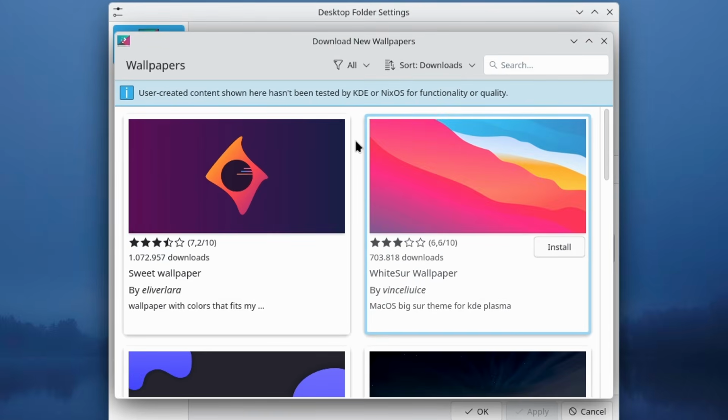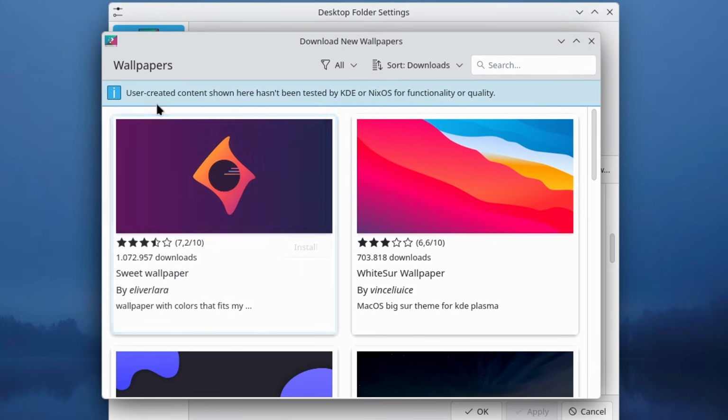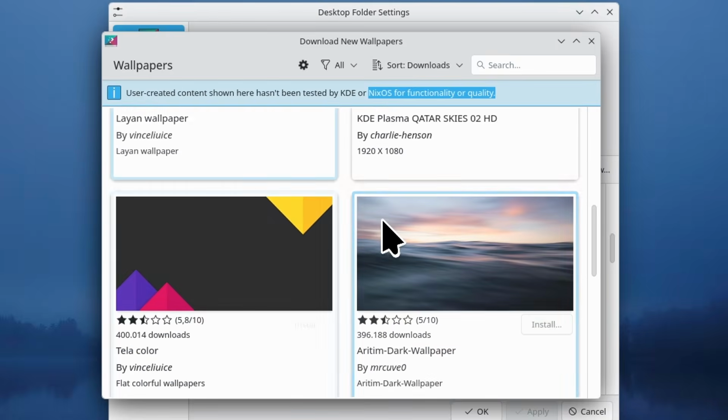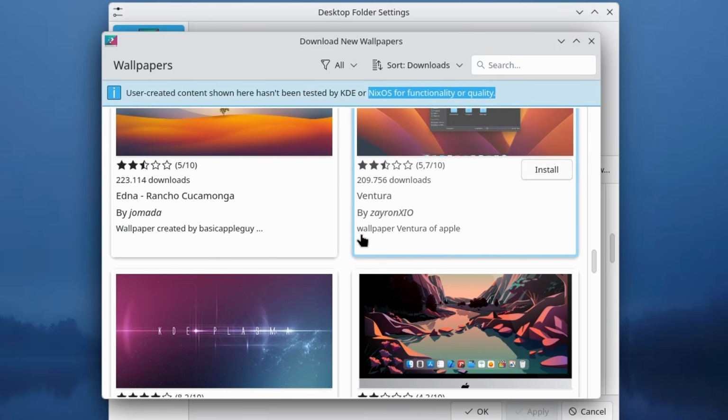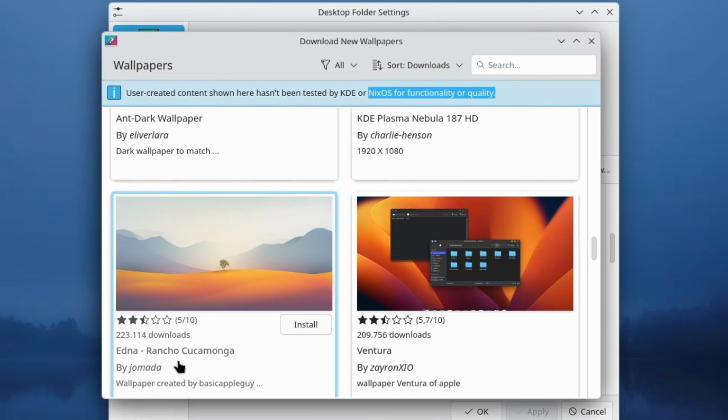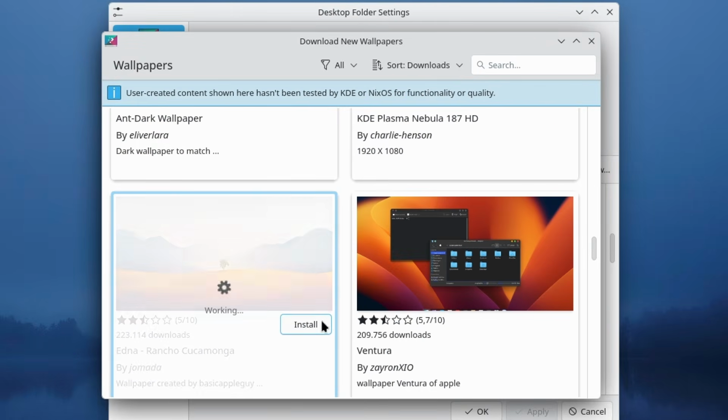Where will this take me? Oh, this is some kind of a really cool wallpaper store. Then we can, I guess, download some custom wallpapers here. Which one would I pick? Maybe this one looks pretty good. Rancho Cucamonga. Let's install this one.